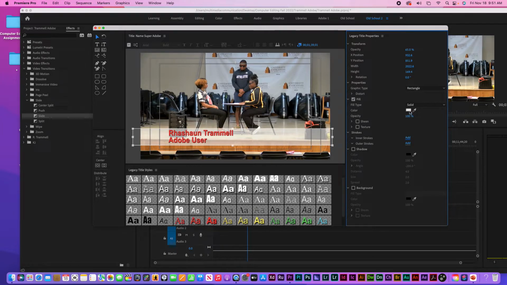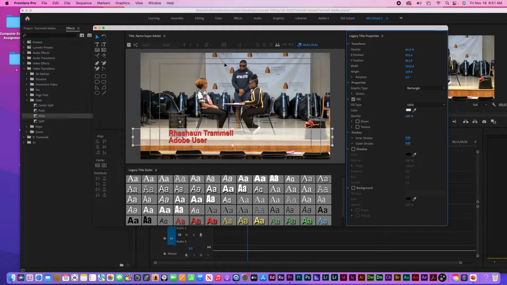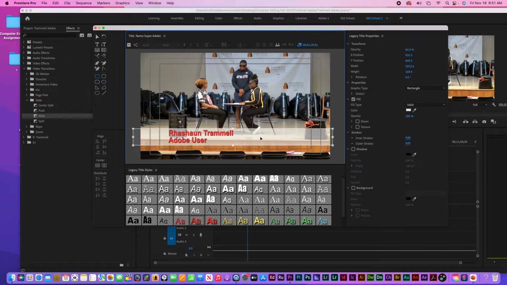So if you want to use this to change the position of it, you can. If you want to change the color of it, you can. So if I wanted to make it blue, I can do that. Fill solid. Let's see. Yeah. Anyway, I don't want to mess around with it too much. Anyway, moving on.